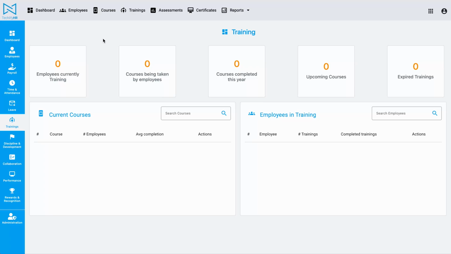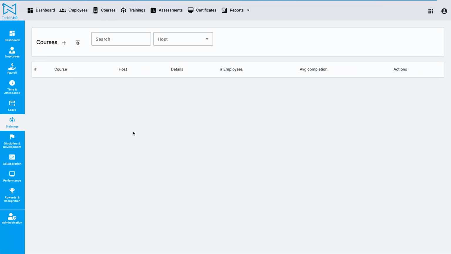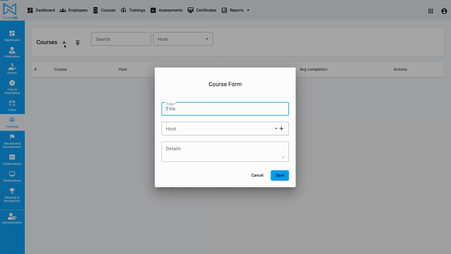One of the core concepts is courses. These are the different courses or trainings that an employee can take. So let's add a few here. One that all of our employees would need to take is the TechlifyHR Employee Self-Service. This course is for each employee to learn how to use the TechlifyHR mobile app to apply for leaves, view their pay slips, etc.